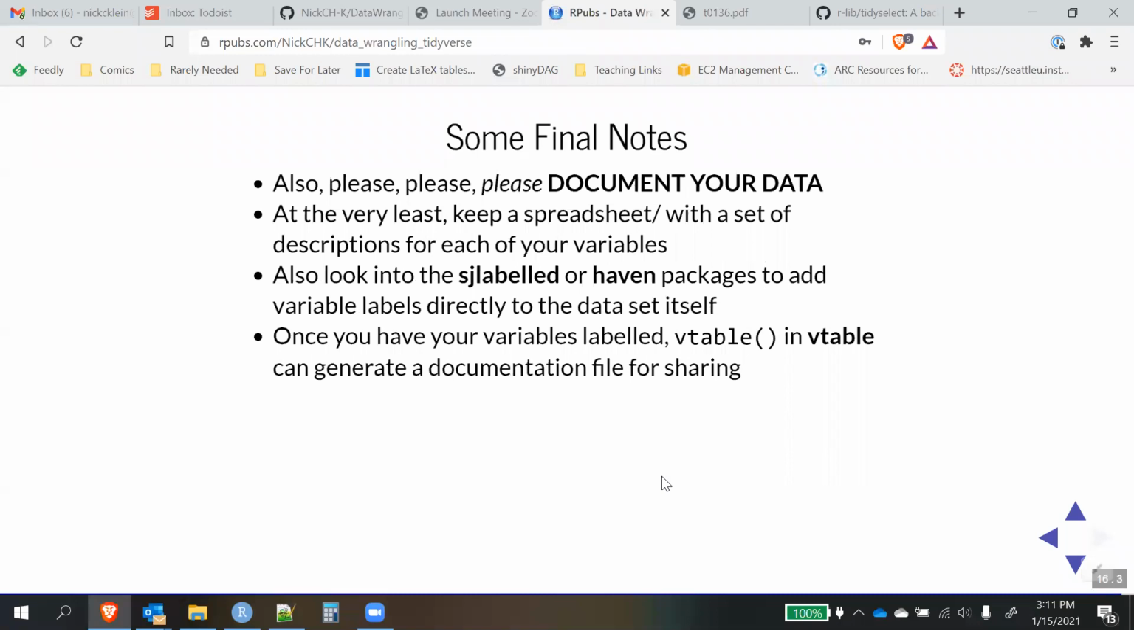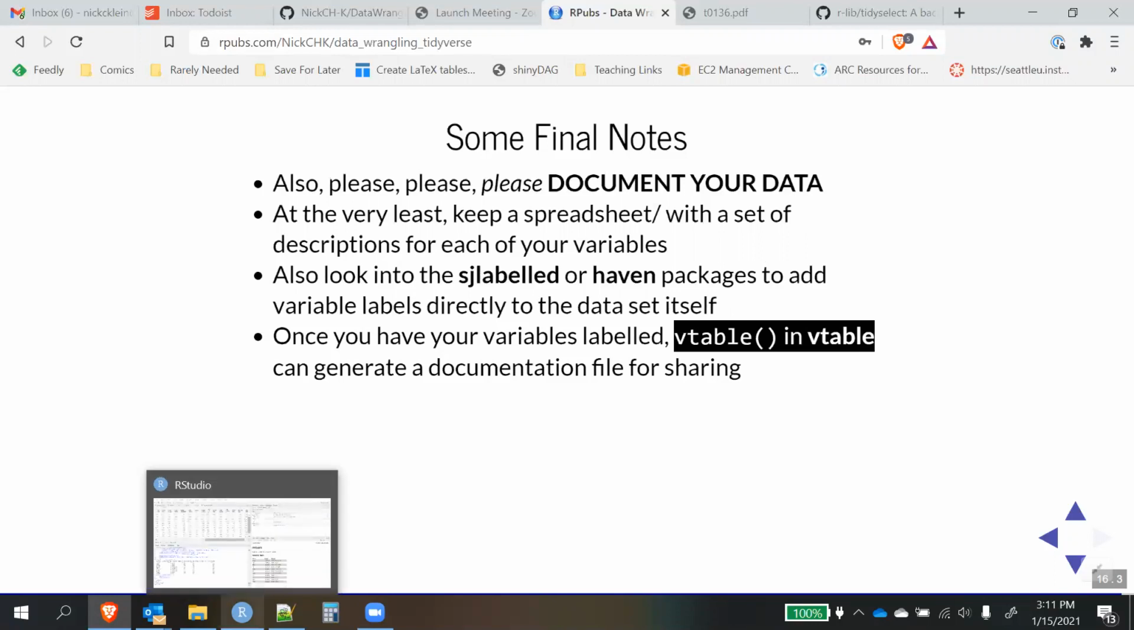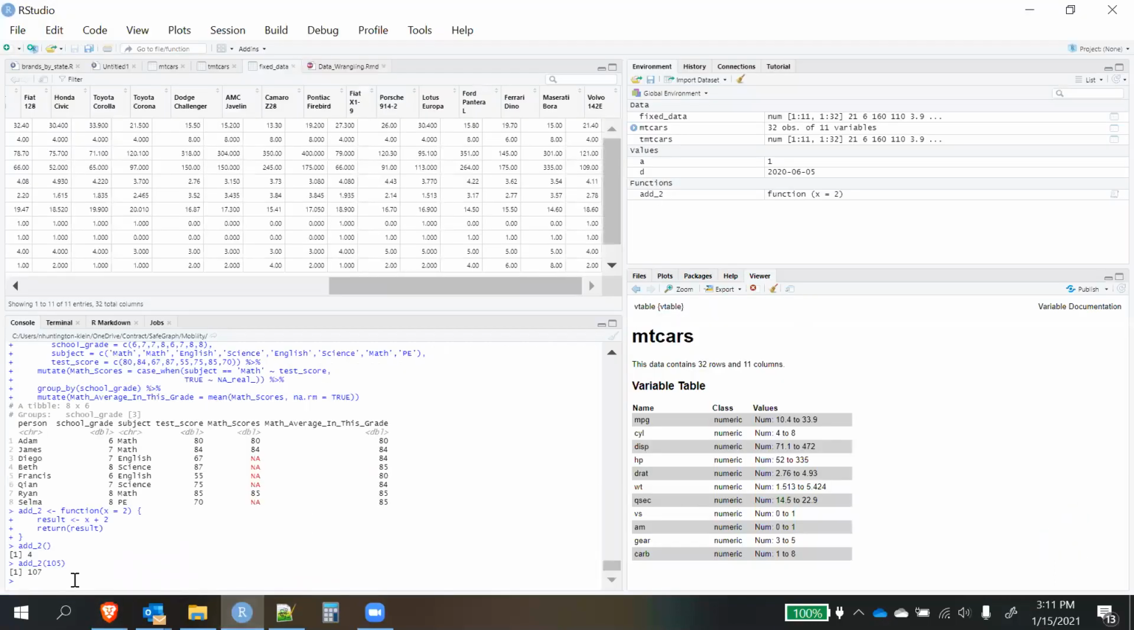If you use the sjlabelled or haven packages, there are ways of labeling the variables themselves, where you can add a label to the variable. Then you can look at the labels of the variables with those same packages. Also, the vtable function in vtable will print out the labels of the variables if indeed they are labeled. Vtable will also allow you to generate a documentation file that you can share. So let's take a quick example. library(sjlabelled).